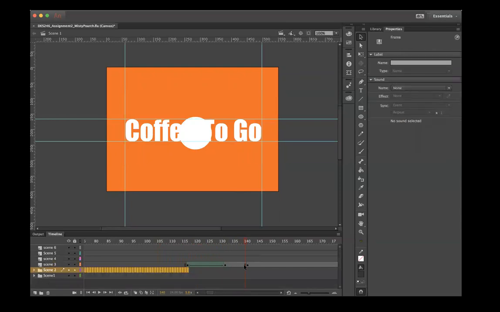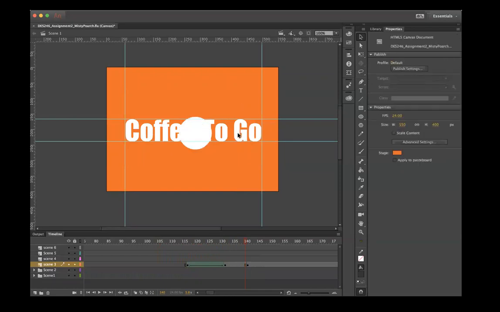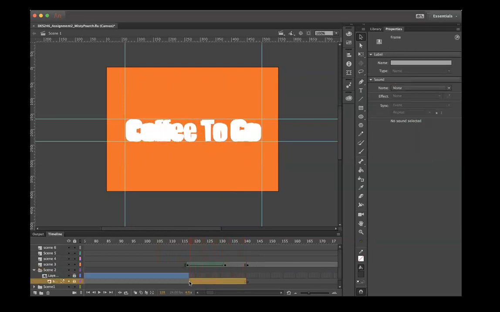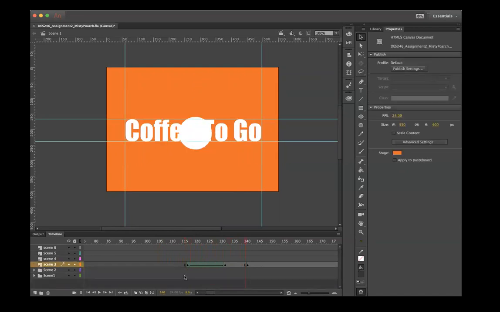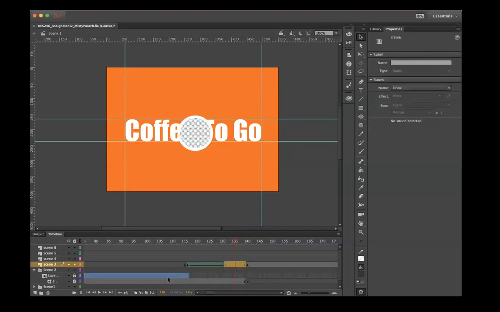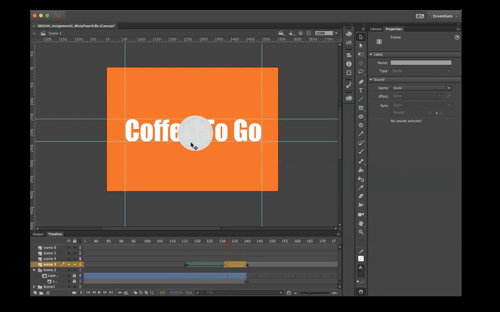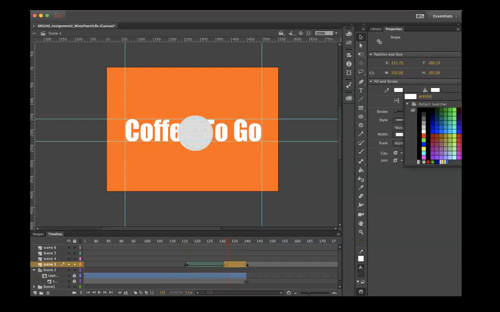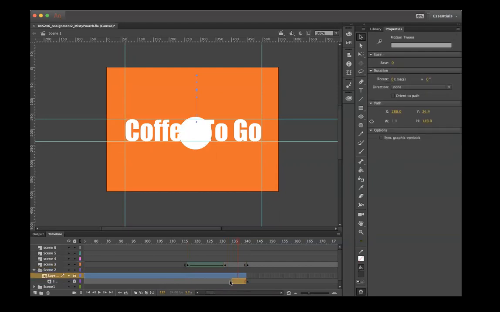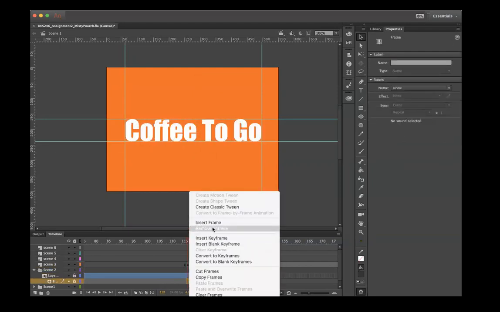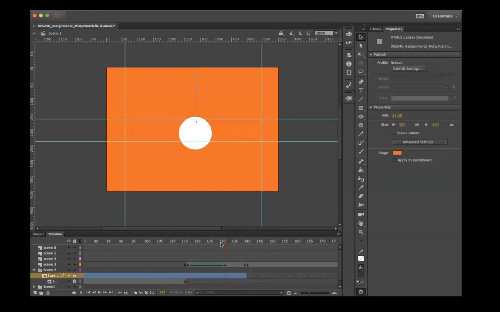And then Coffee to Go should not still be showing up here. What layer is that on? Here. There we go. Okay. No outline. That's my motion tween. I don't want to get rid of that. I want to get rid of this. And we have our circle.